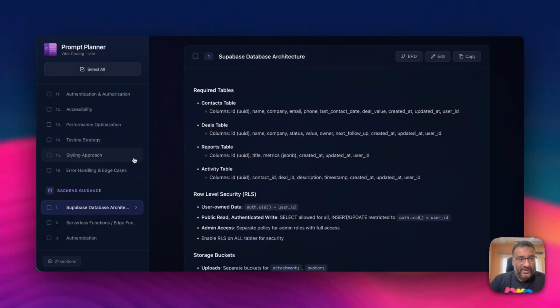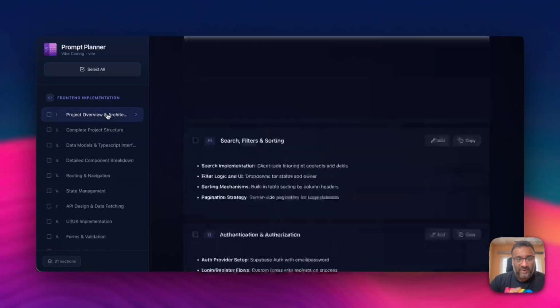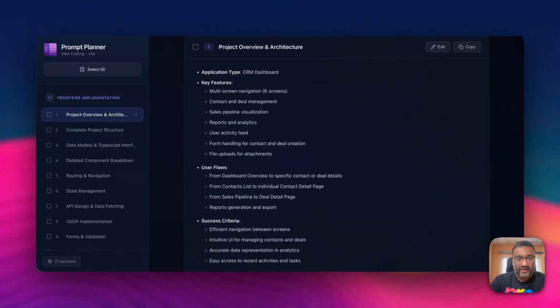Overall, the idea is that the entire prompt is now very neatly structured. It's very readable, and it's very easy for you to make sense of and edit it. I hope that you will try this feature, and please let me know your feedback.